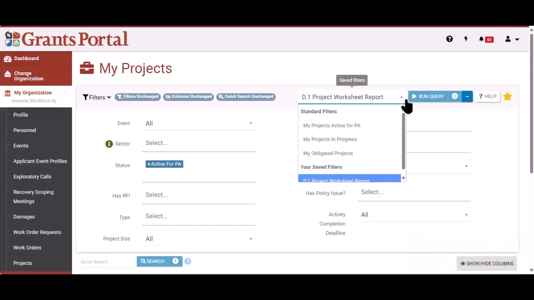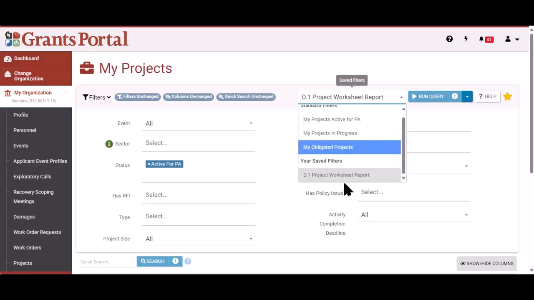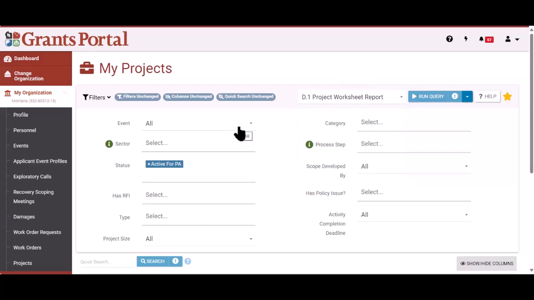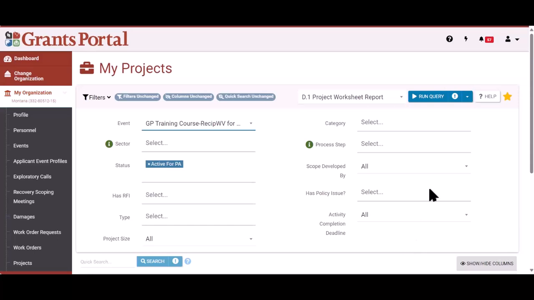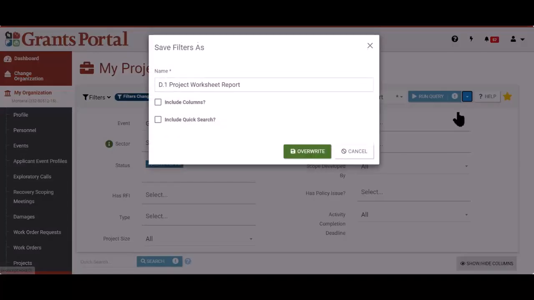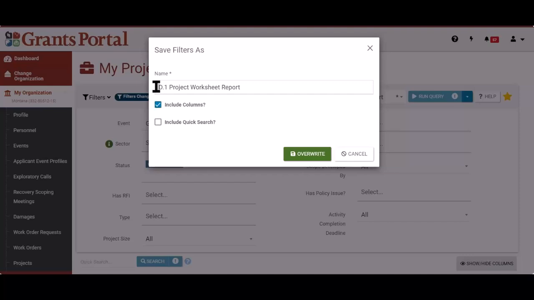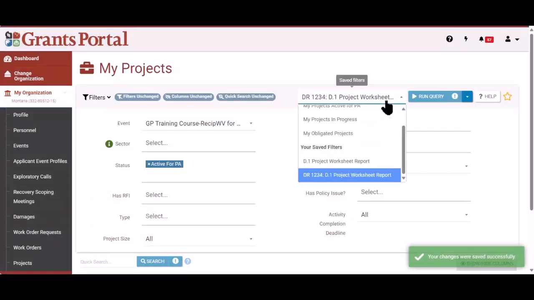You can come up to this filtered list. You'll see the defaulted standard filtered list. And now there is the D1 Project Worksheet Report. If you wanted to filter that by specific event, you could filter by the event, run that query, and then save this filtered list, including the columns, and you could put the event DR1, 2, 3, 4. And now you have it for all events or for a specific event.